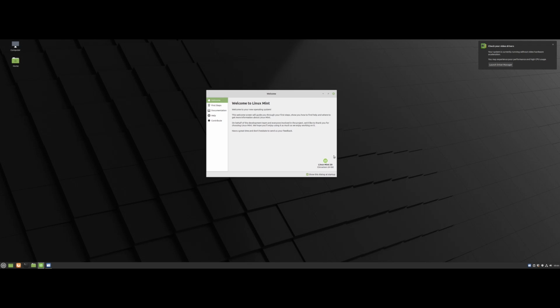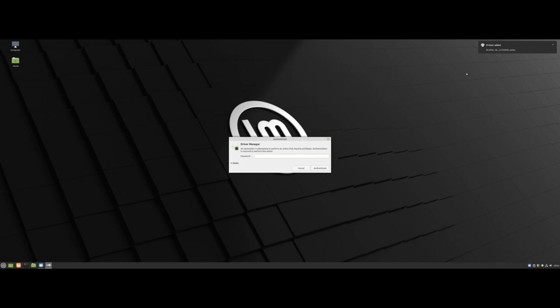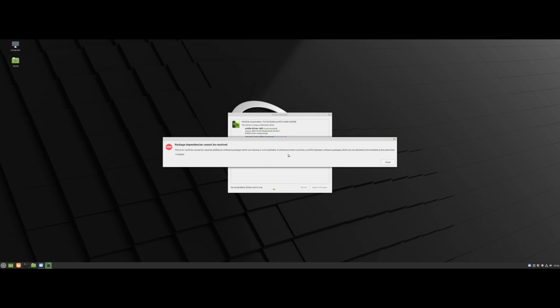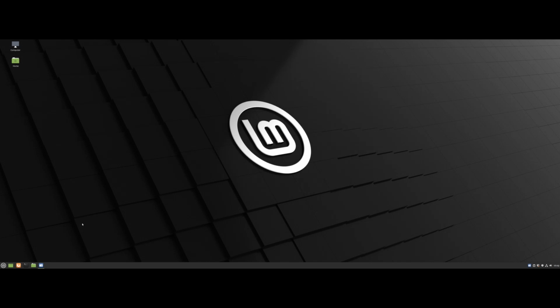Okay, so we rebooted and we are greeted with a welcome message. You can read this if you wish. One thing I want to go through is the drivers. It warns us that we need to update our graphics driver. However, we can't do that now. We get an error message. I think this has to do with missing libraries, so we need to update the operating system.